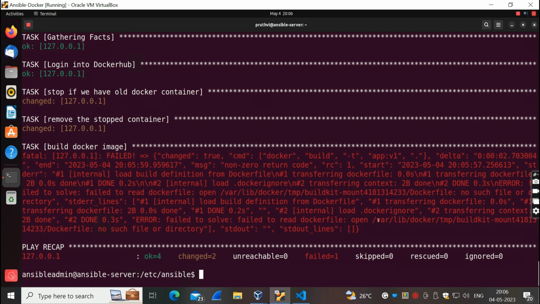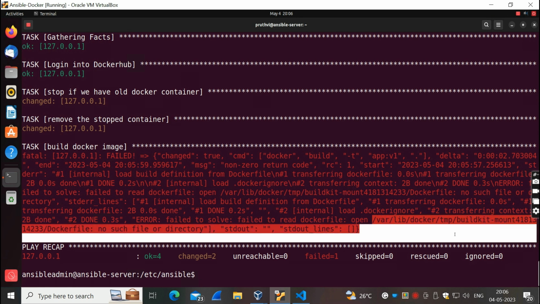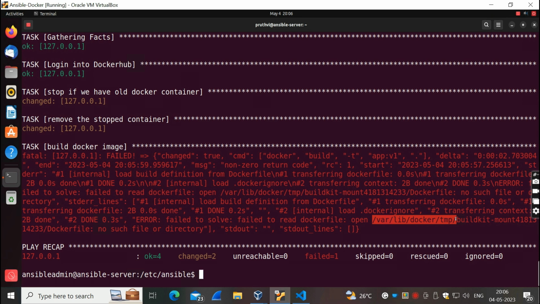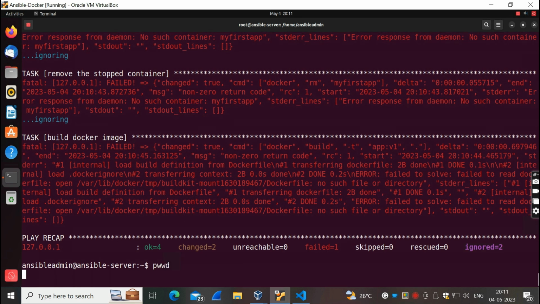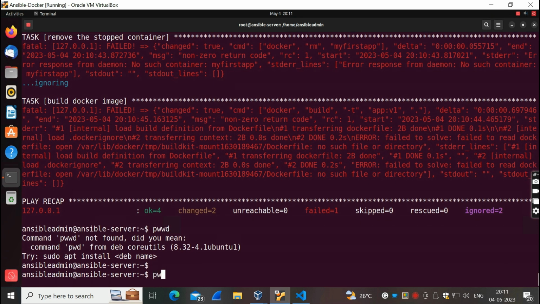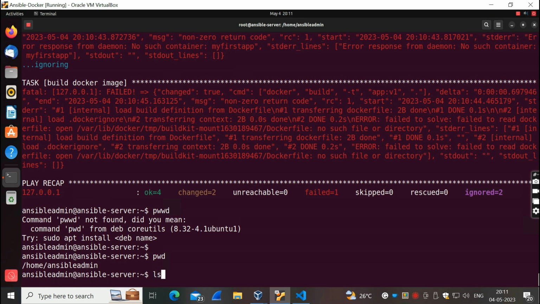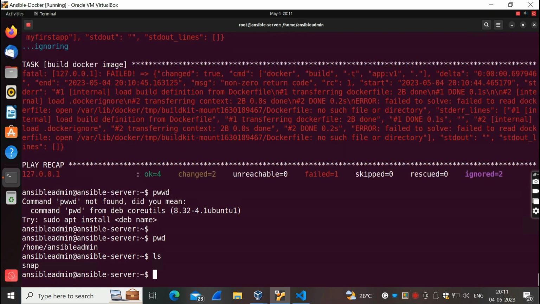What is the problem? var.lib.mount, so this is the file. Failed to read a Docker file. So what has happened? We don't have a Docker file itself here. That's the reason why it is not able to read the Docker file. So we require a Docker file here, then only it could read it, right?